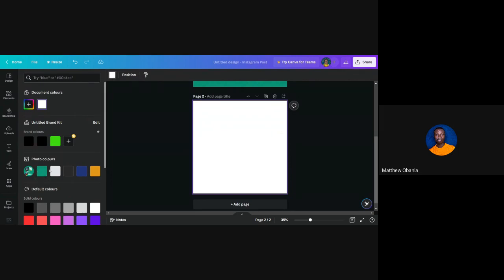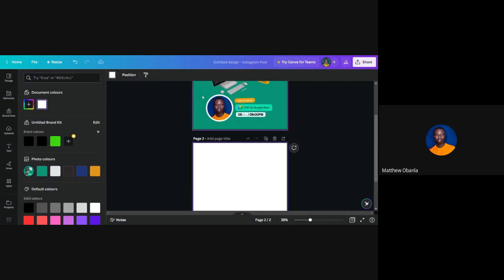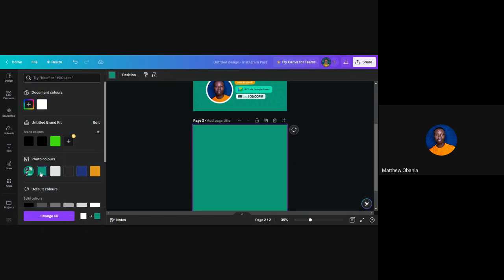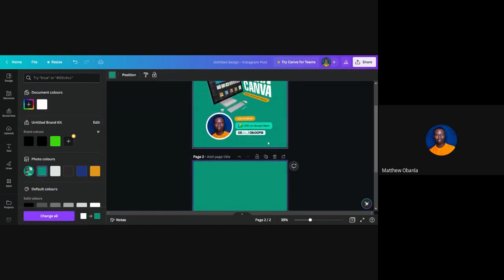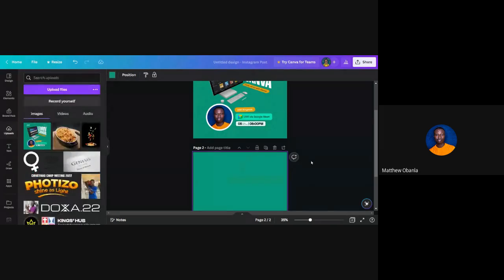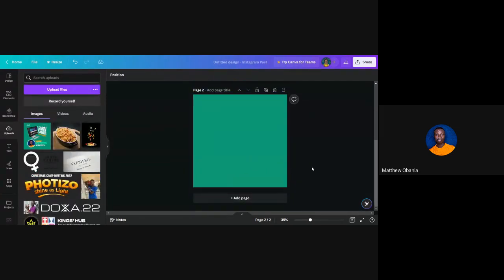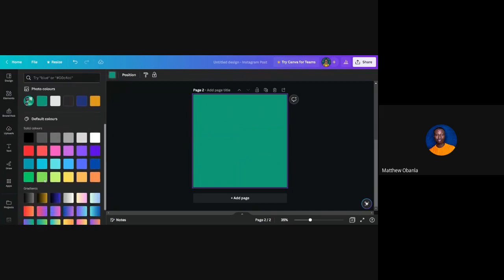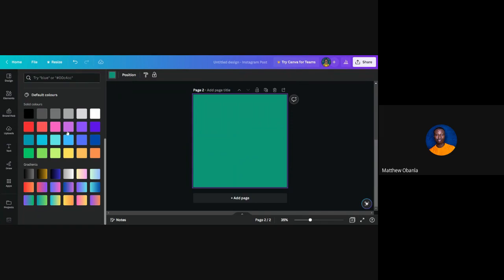The reason I am seeing this color here is that it was generated from the picture I added. Canva has the ability to generate color codes. If I click on this picture, you can see it's very similar to what I have here. So it generated the color from there. That is how Canva works. You click on the color tool, and these are default palettes. The color you're looking for is not here.